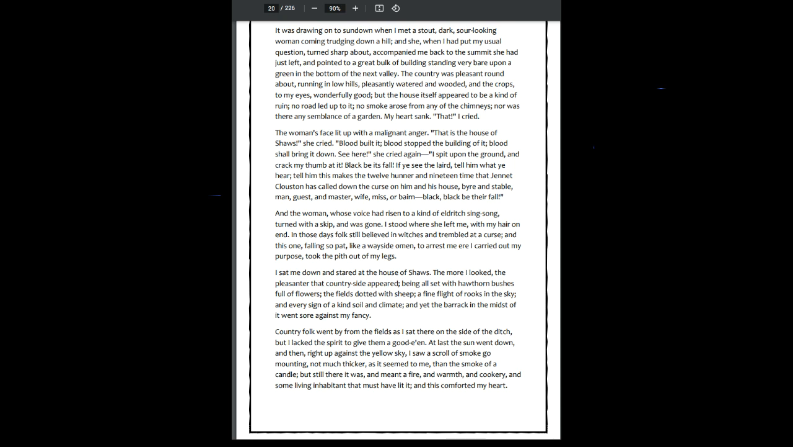The woman's face lit up with a malignant anger. "That is the house of Shaw's," she cried. "Blood built it. Blood stopped the building of it. Blood shall bring it down. See here!" she cried again. I spit upon the ground and cracked my thumb at it. Black be its fall. If ye see the lad, tell him what ye hear. Tell him this makes the 1219th time that Janet Clouston has called down the curse on him and his house, buyer and stable, man, guest and master, wife, miss or bairn. Black, black be their fall.